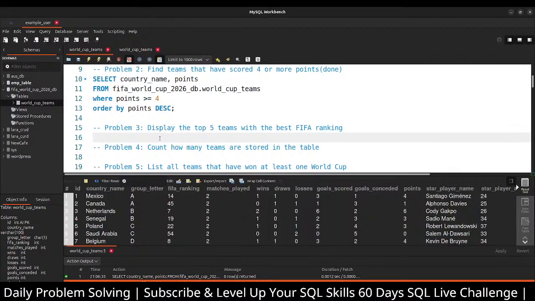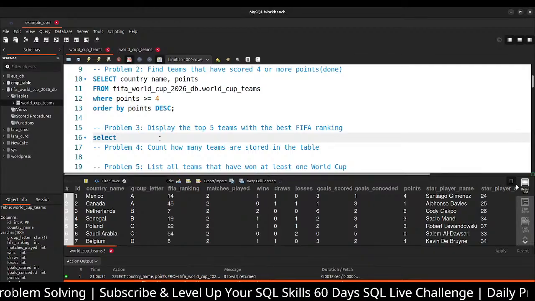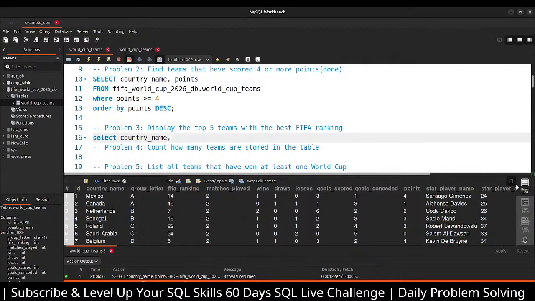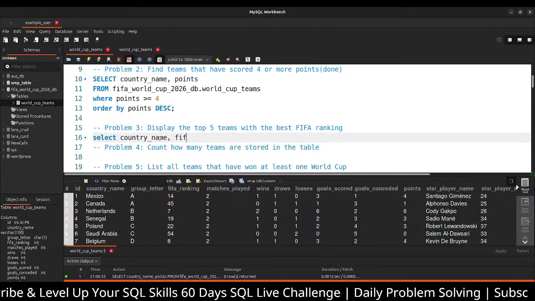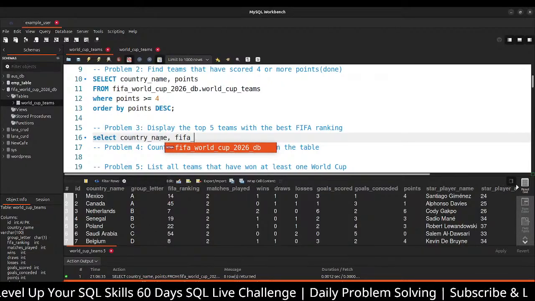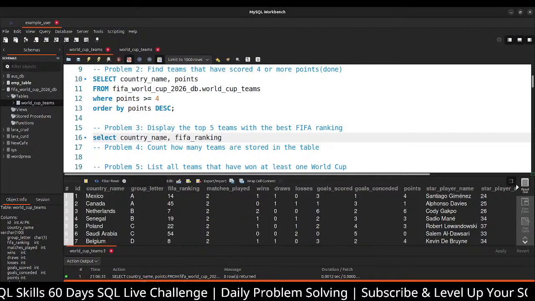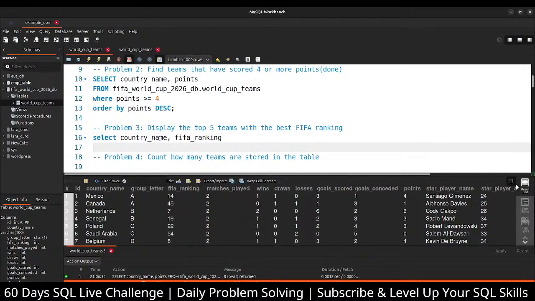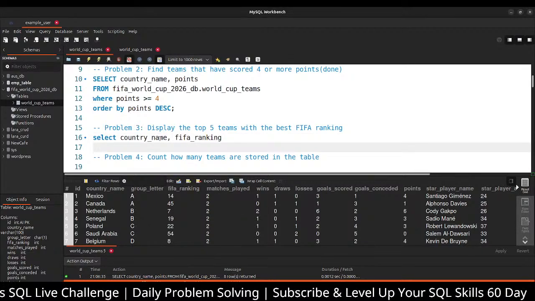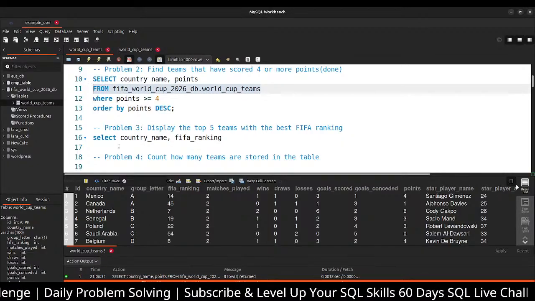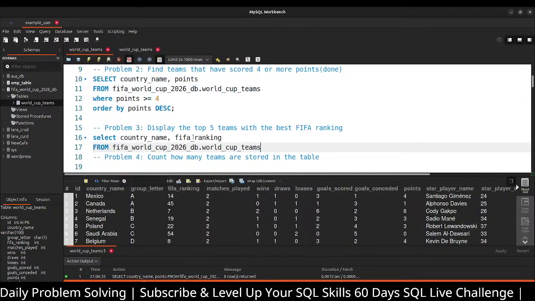So we will do one thing. We will select which column? Country name column and FIFA ranking column. Okay, then we have to mention which table. So let's copy it from the previous question.